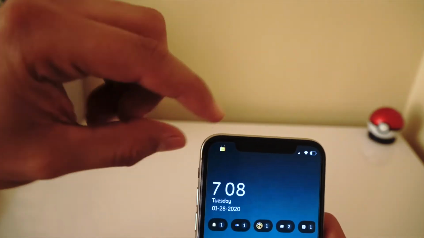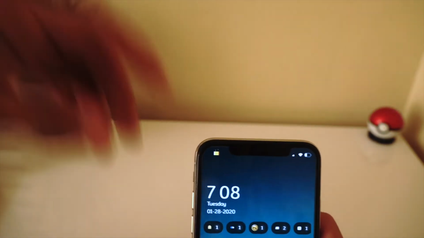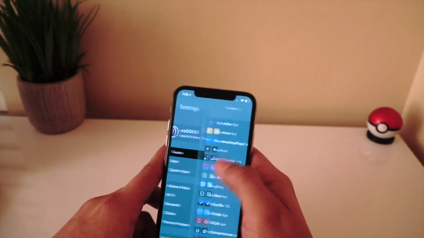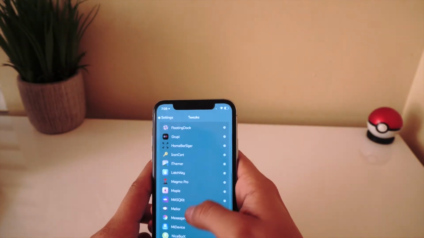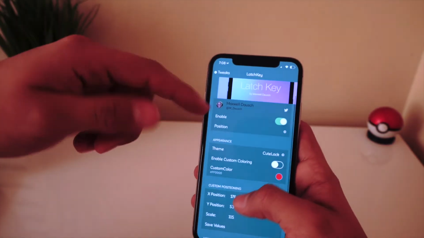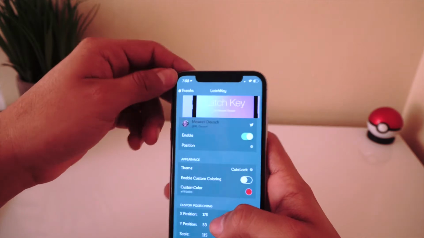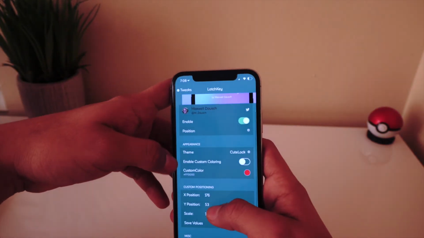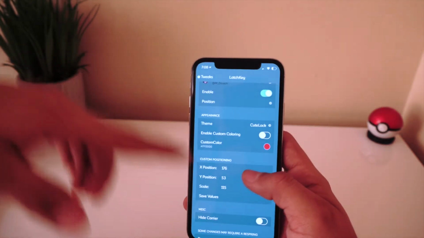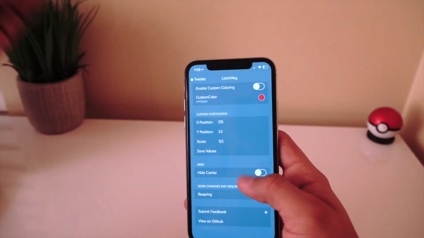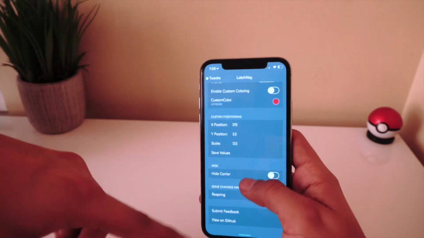It's kind of hard to see. You could change the scale and position and everything, but it's really nice. If you go into your settings here, go to LatchKey. Right here, it gives you many options to change the position of the lock, your theme, enable custom coloring, custom positioning, and it gives you a hide carrier. And of course, when you want to make a change, you have to respring.